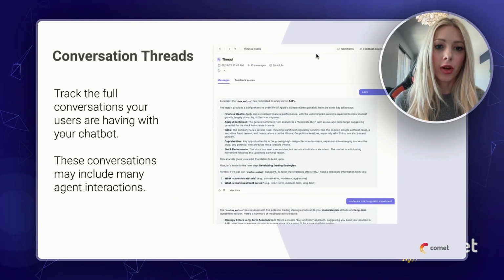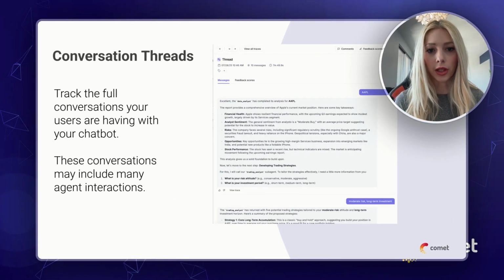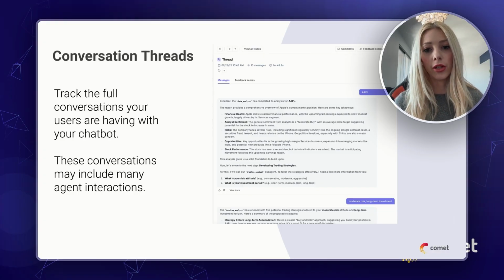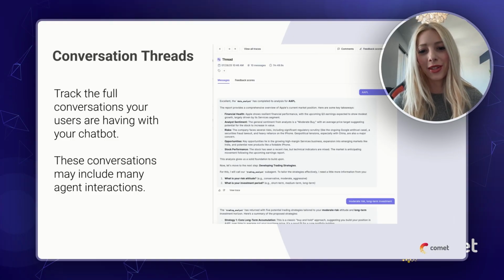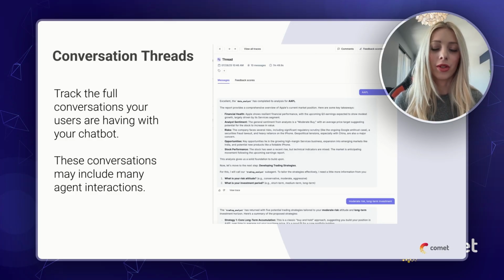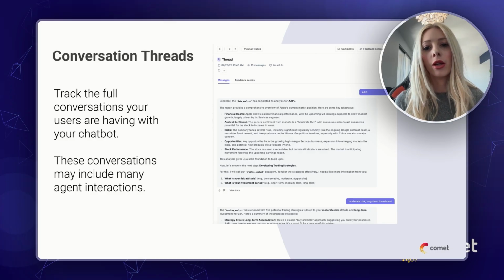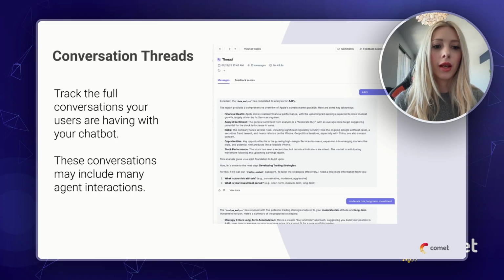Next is conversation threads. So we want to log a conversation, like I mentioned before. It's not just a trace through an agent, but it's actually the user and AI interactions in the conversation format. And conversations are a little bit strange in this format because a user could leave for a little bit and come back and still continue that conversation. So we need a way to group all these LLM calls and traces into one single conversation under a single ID so that we can trace the user's experience through our entire system. And these conversations may include many agent interactions within them.